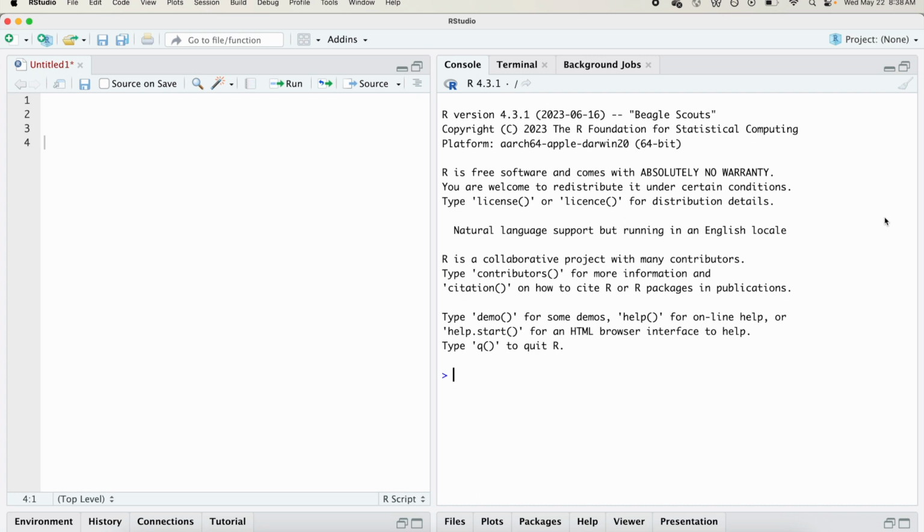Hi everyone, in this video I'm going to show you how to fill in missing raster values using R.